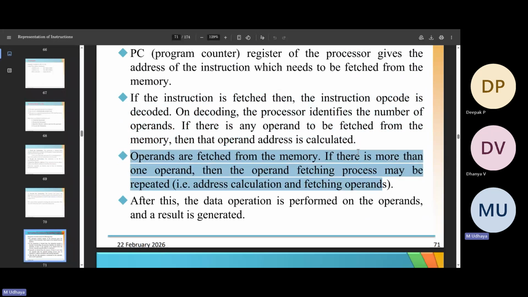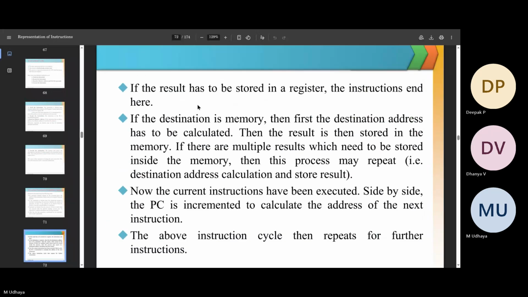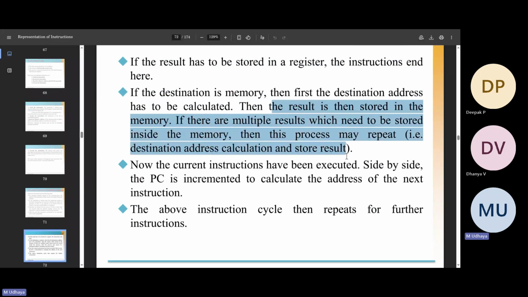So operands are fetched from the memory. If there is more than one operand, the operand fetching process may be repeated. The address calculation and fetching operation can be repeated if the operands are more than one. Okay. And then data operations could be performed and the result is generated. If a result has to be stored in a register, instructions end here. If the destination is memory, then again you have to send the destination address, calculate it, send it, and the result is then stored in the memory. If there are multiple results to be stored, this process may be repeated.